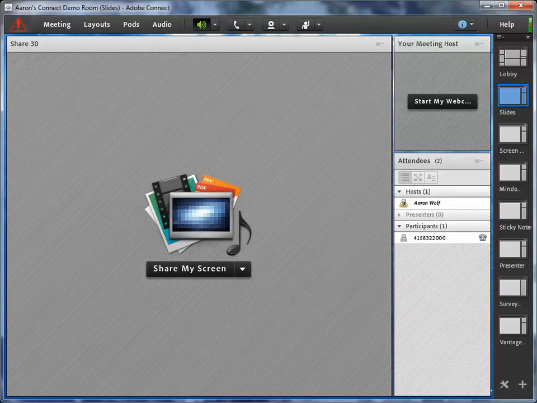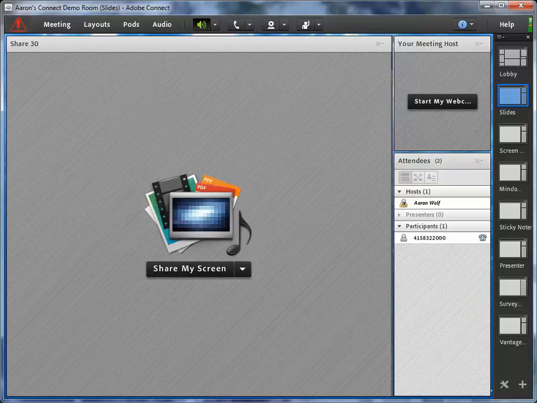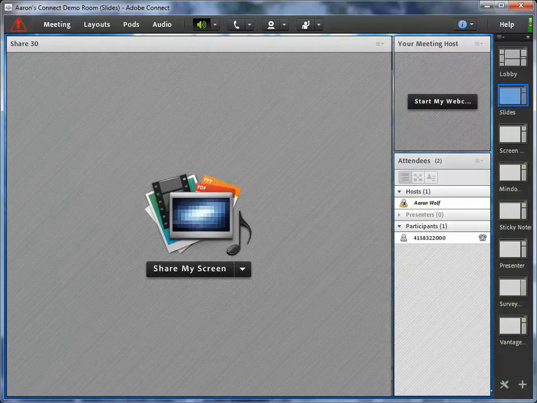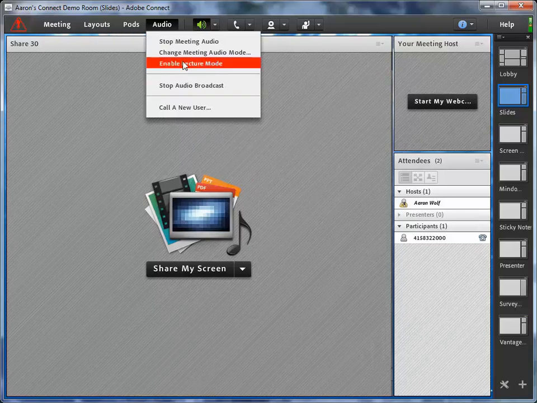If you have a lot of attendees in your Connect session room and you wanted to mute them all before your meeting starts, you can, all from within your Connect room. Simply click on the audio menu, then enable lecture mode. All participants will then be muted.